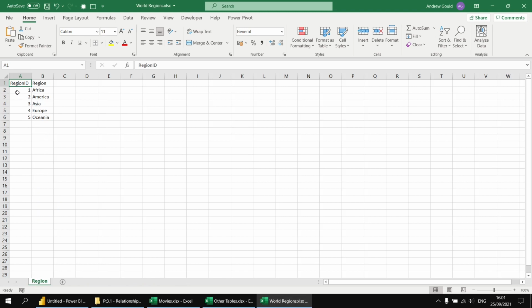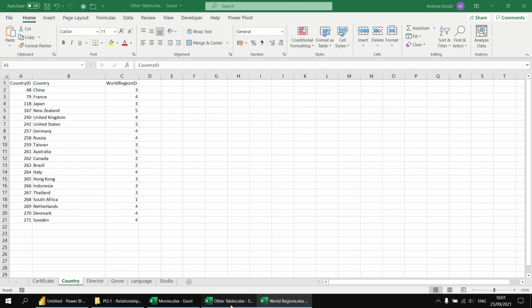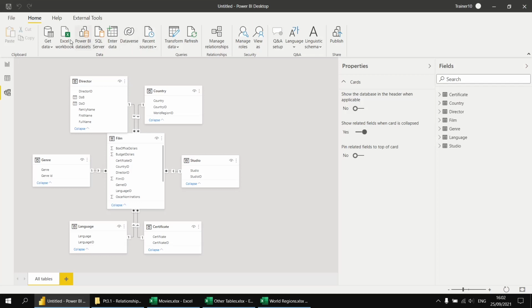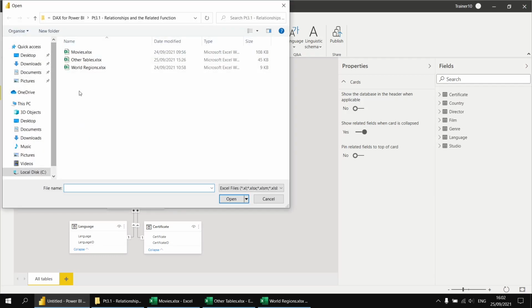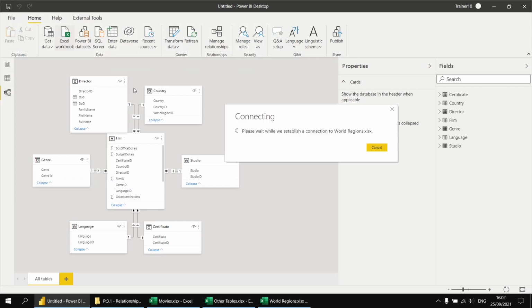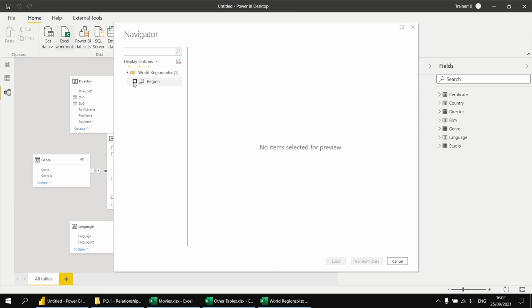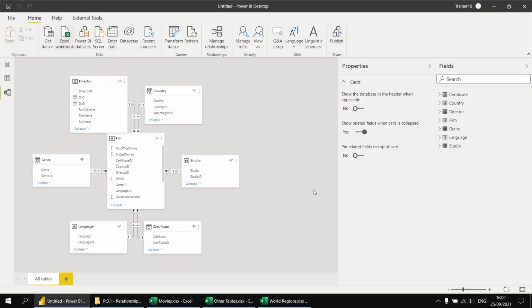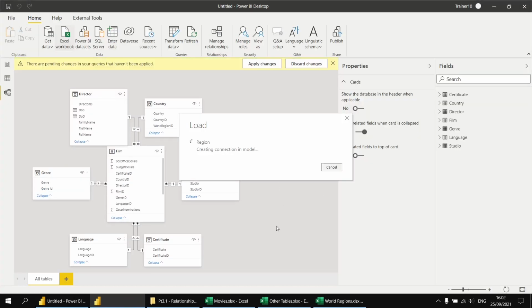Now you'll notice here that I've got a different column name for the Region ID in the Region table and the World Region ID in the Country table. So if I choose to import that World Regions workbook in my data model, let's have a quick look at doing that. If we choose to import from an Excel workbook, we can choose the World Regions workbook and then select the single worksheet that exists in there, called Region. We can then click the Load button to import that new table into the data model.